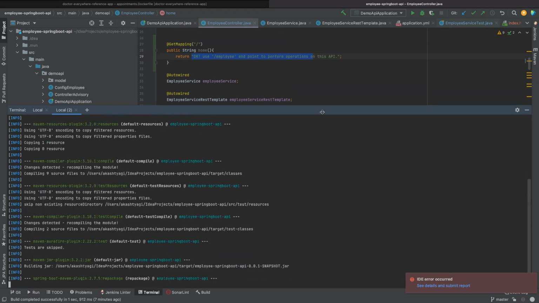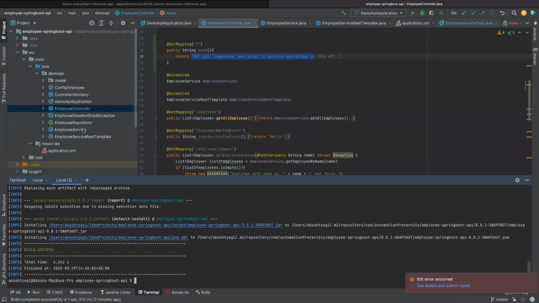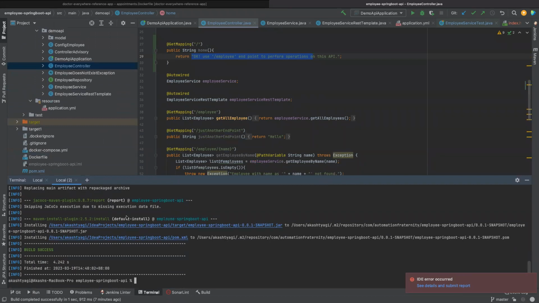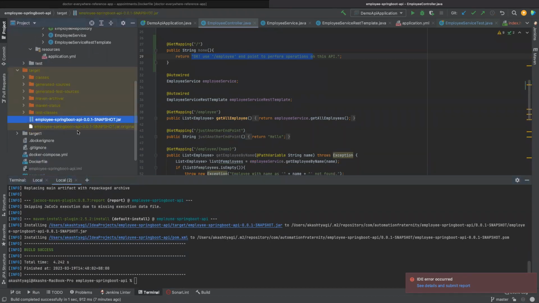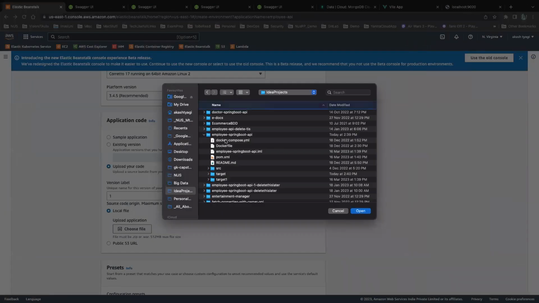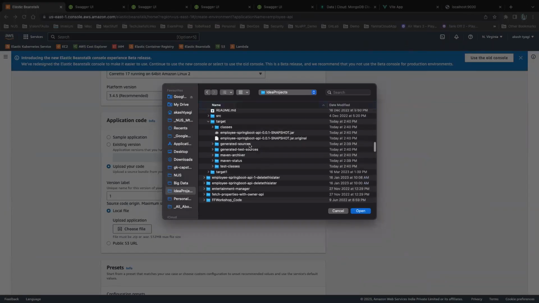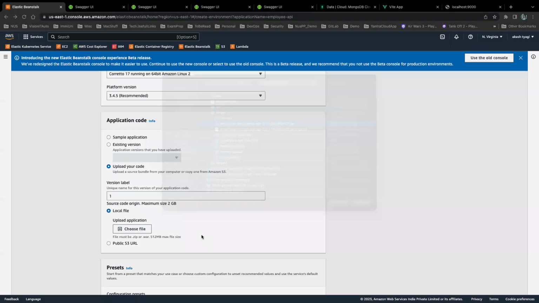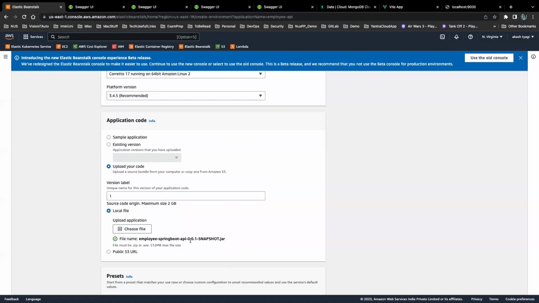And what it will do in turn is create my application in the target. It is also saying that it has created it in the target here. And this is my application, employee Spring Boot API 0.0.1 snapshot.jar. Okay, this is the application I need to upload to my Elastic Beanstalk. So I'll go here and click on this one, click on open. And this will upload my jar.